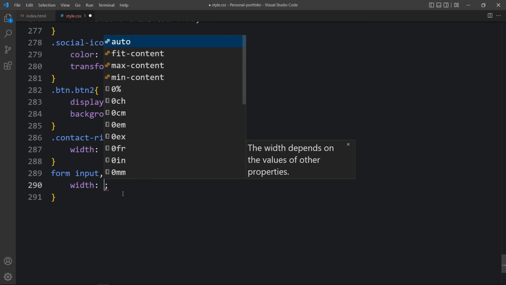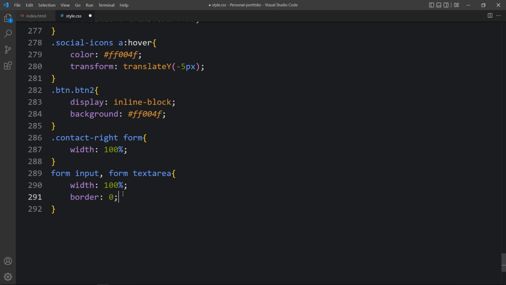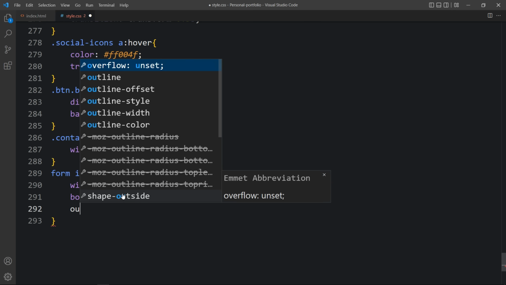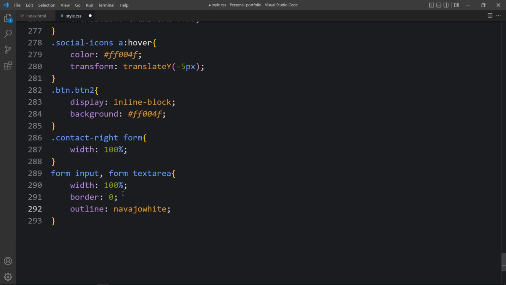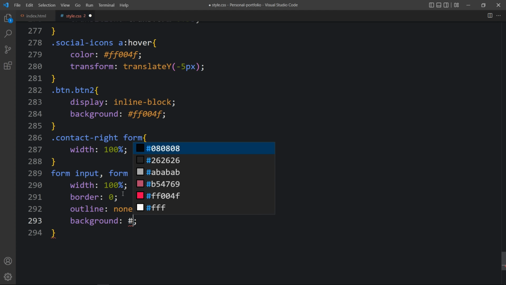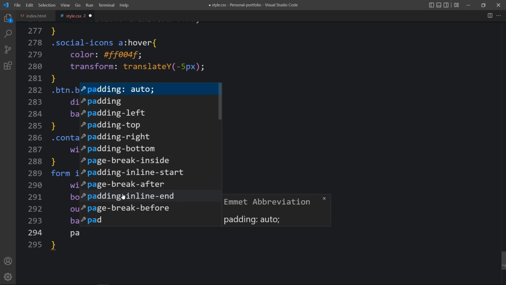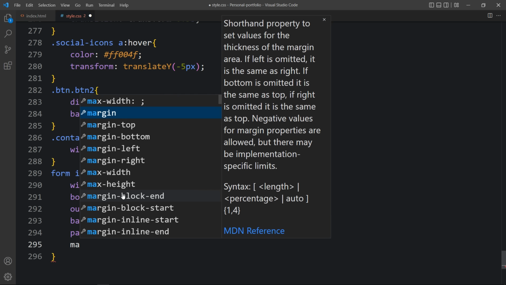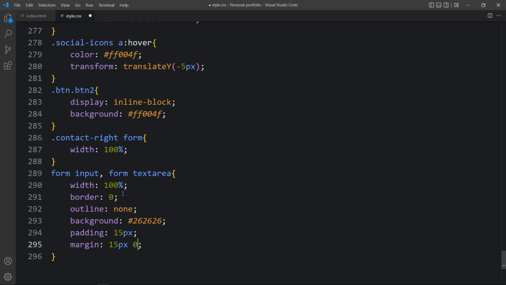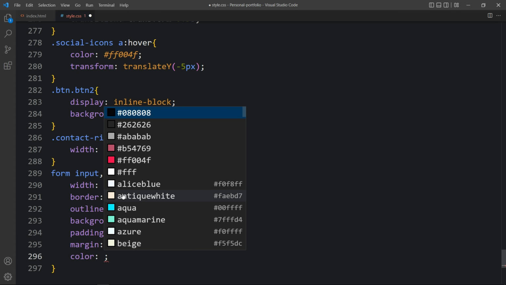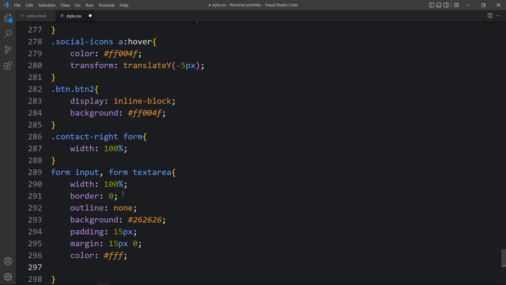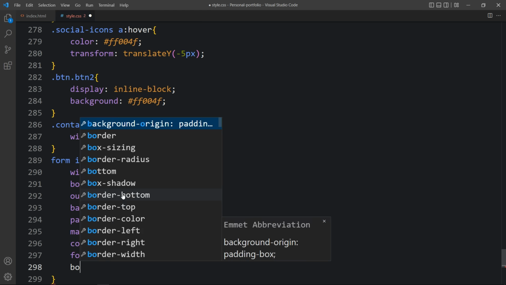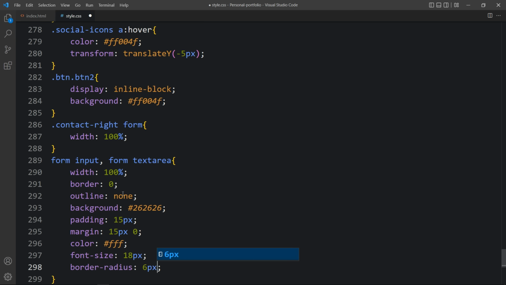So first we will add the width. Width will be 100%. Then border. Border will be 0. Then outline, none. Then background, here we will add one color code. Let's add some space inside this input field. So we will add padding of 15 pixel, then some margin. Margin will be 15 pixel from top and bottom. Then we will add color. It will be the text color that will be written inside the input field. Then we will add the font size. It will be 18 pixel, and border radius will be 6 pixel.